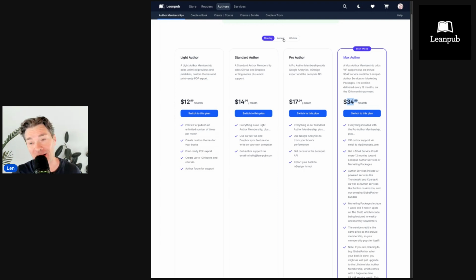Isn't that interesting? If you actually just pay once a year for this plan, you'll see where the magical pricing decision making was made for this, currently, again, subject to change.